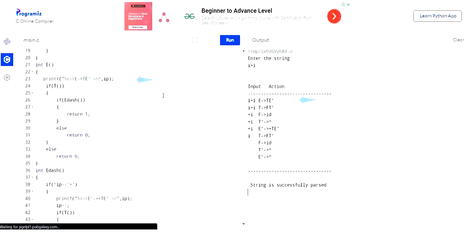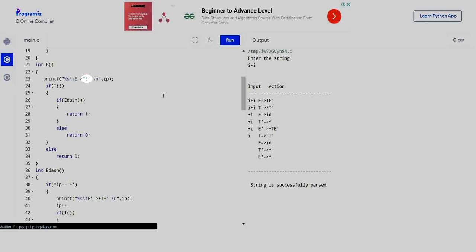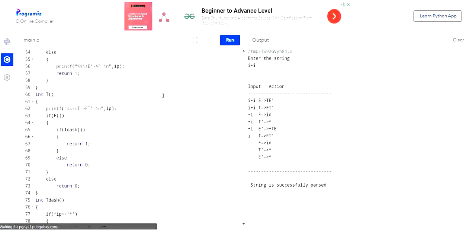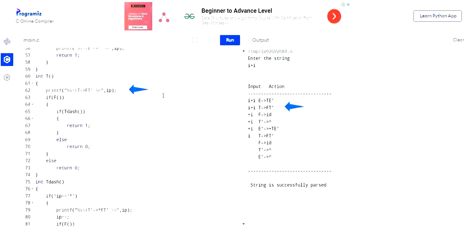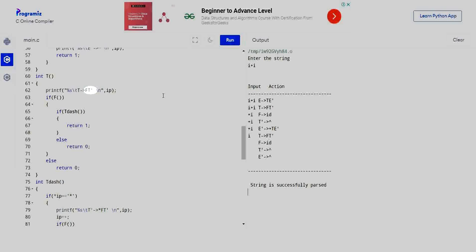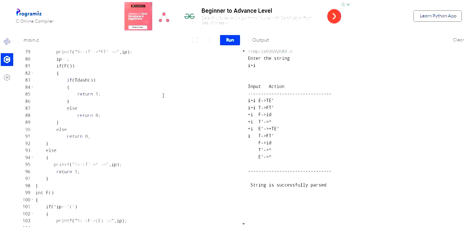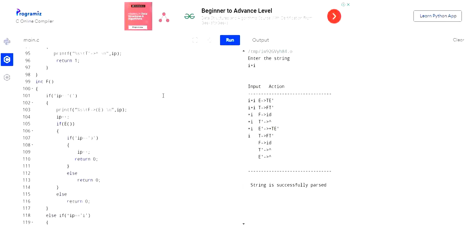In the first line we are printing the production statement. In the right hand side we have a non-terminal, so we have another function for T and we are calling it. Now our control goes to function definition of T. Here we are printing the production. Again we have a non-terminal F in the right hand side, so we have to call function F. Now the control goes to function definition of F.